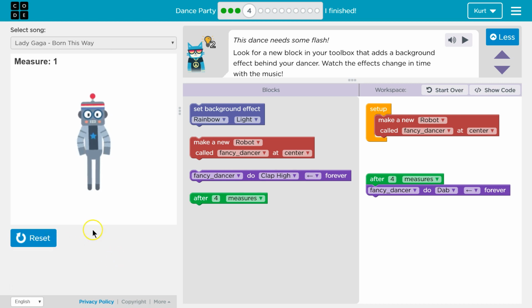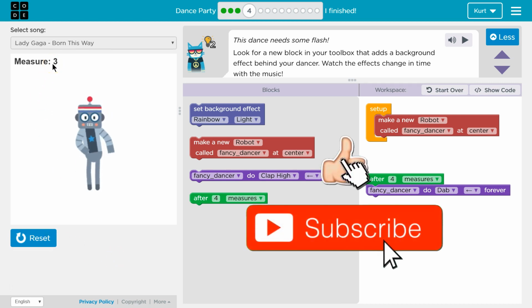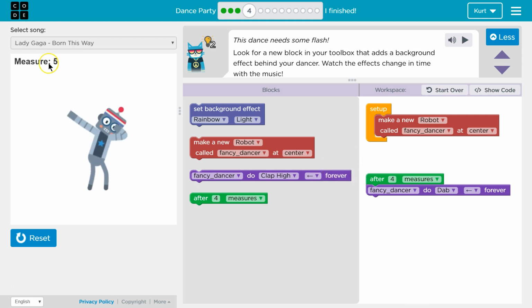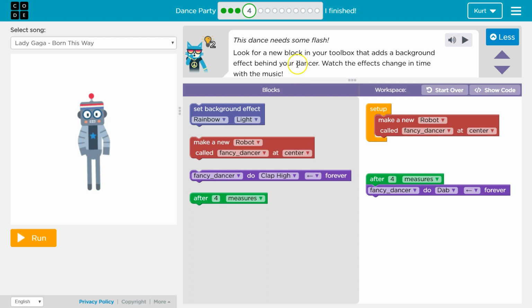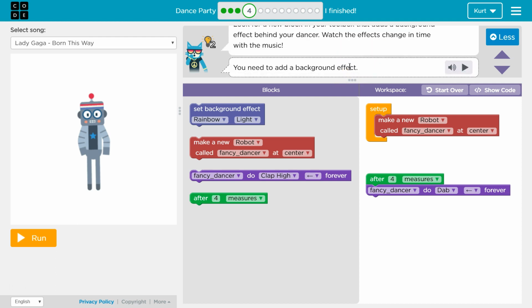Hello, robot. And like usual, it's counting the measure of the song. And I think every 4 beats counts as one measure. Okay, you need to add a background. Oh, all right. Look for a new block in your toolbar that adds a background effect behind your dancer. Oh, awesome. Watch the effect change in time with the music.